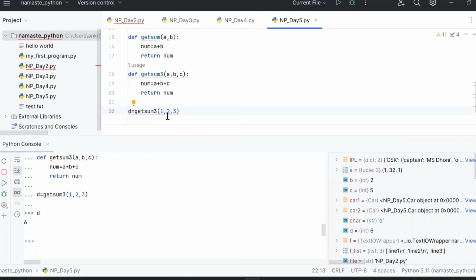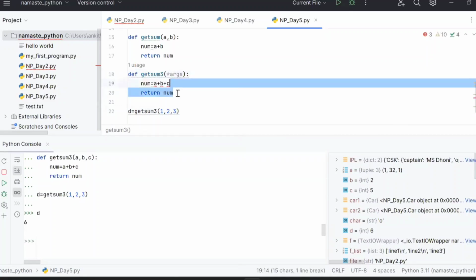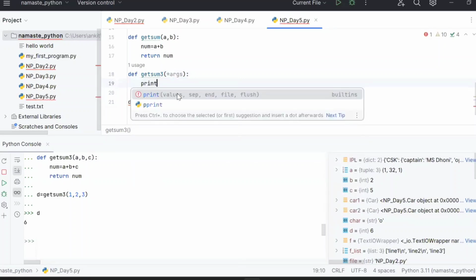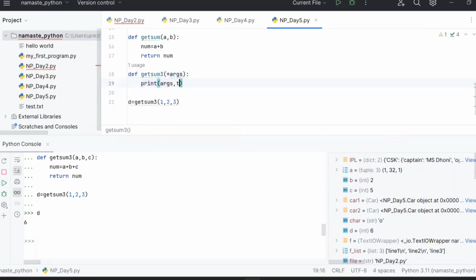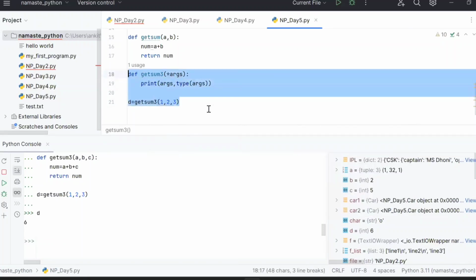So if you think the function you are creating should be able to accept a dynamic number of variables, for that we have to use star. So what I can say is, I will do this star, and I can give any name. Let's say args, star args, right? So what I'm saying is, we can pass any number of arguments here now. So let's pass something. I'm passing get sum 1, 2, 3, and let's just print what is there. Print args, and I'm going to print the type of args. So what is this variable args? Okay. So let's run this.